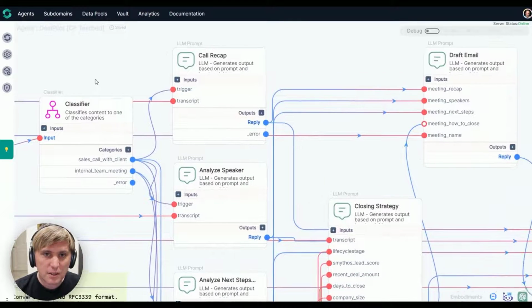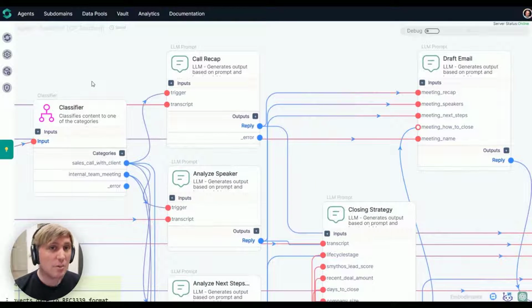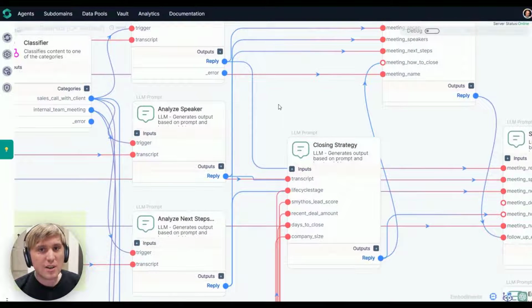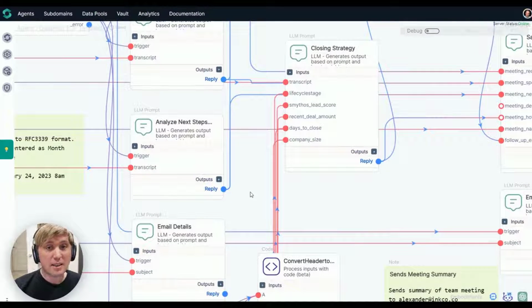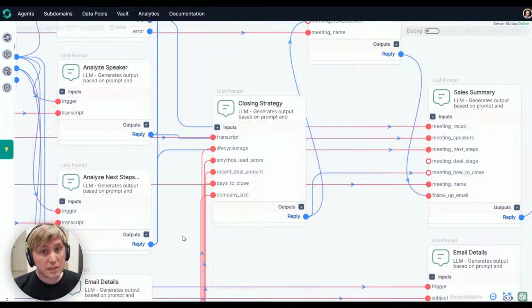And then once we have determined that it's a sales call, we can do all kinds of things with this. The first language model creates a call recap from the transcripts. The second one analyzes the speakers in the transcript and sees who are the active participants. The last one here analyzes the next steps. Anything that was discussed that would be a proper next step based on the conversation is analyzed here. After that, we create a closing strategy.